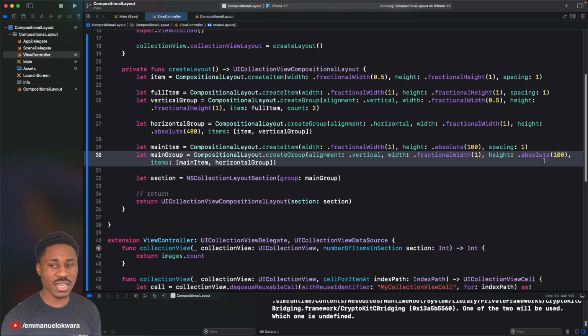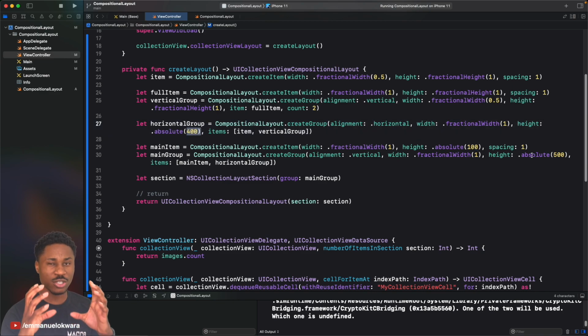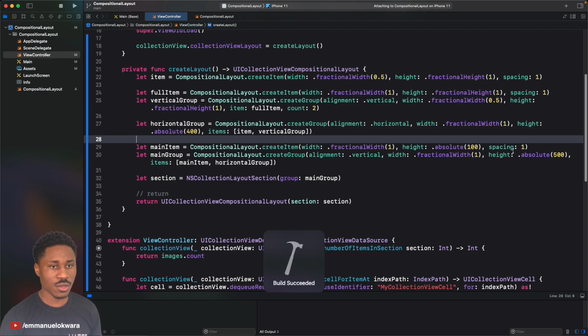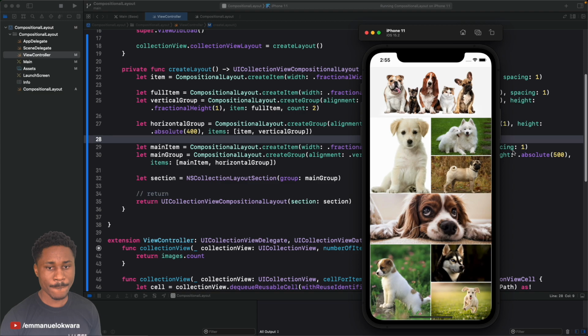The main group has an absolute value of 500, okay? So remember, this is 100 plus 400. So the absolute, remember, it should always match. So I'm gonna go ahead and run this again, and I think this should be the reason why that wasn't properly aligned. So I'm gonna run. Just like that. So you can see that it worked.